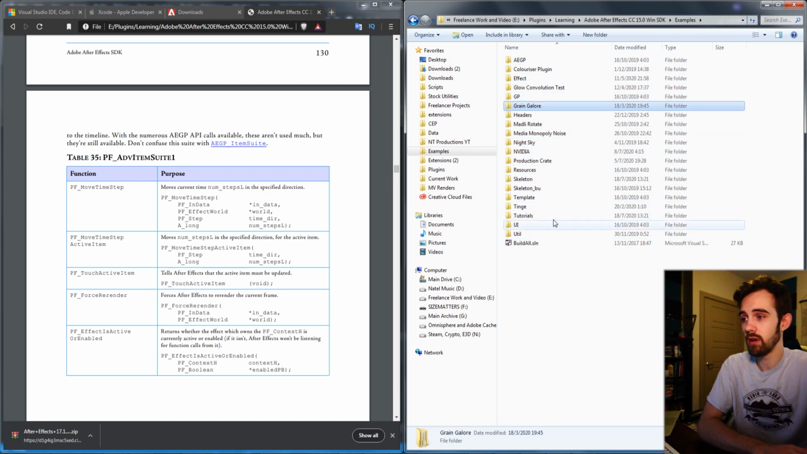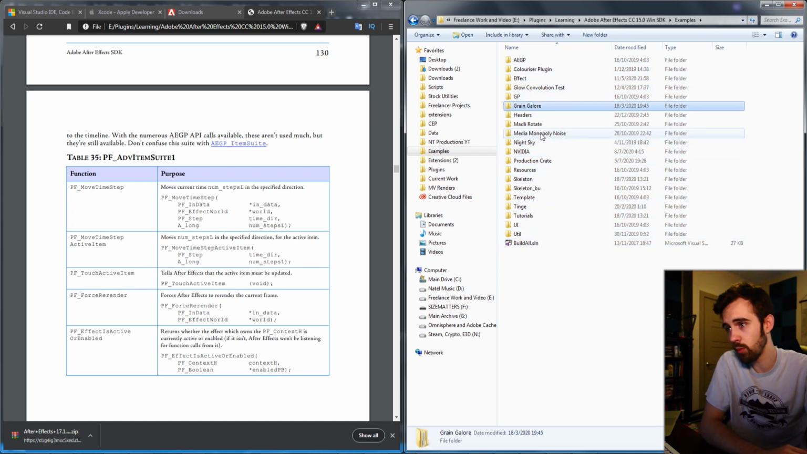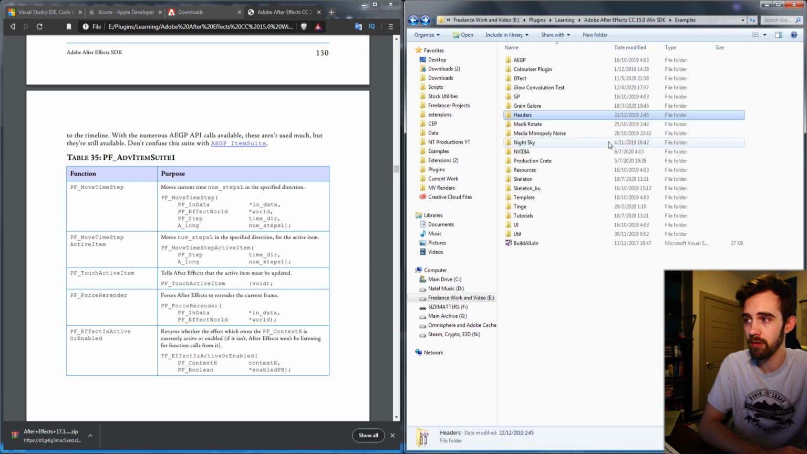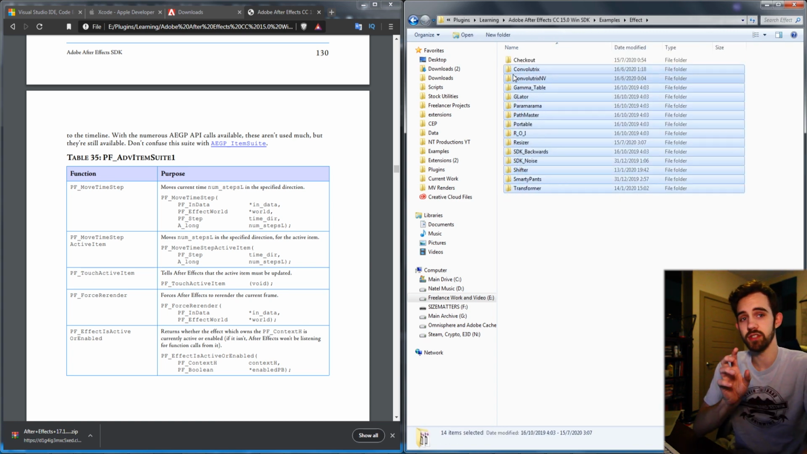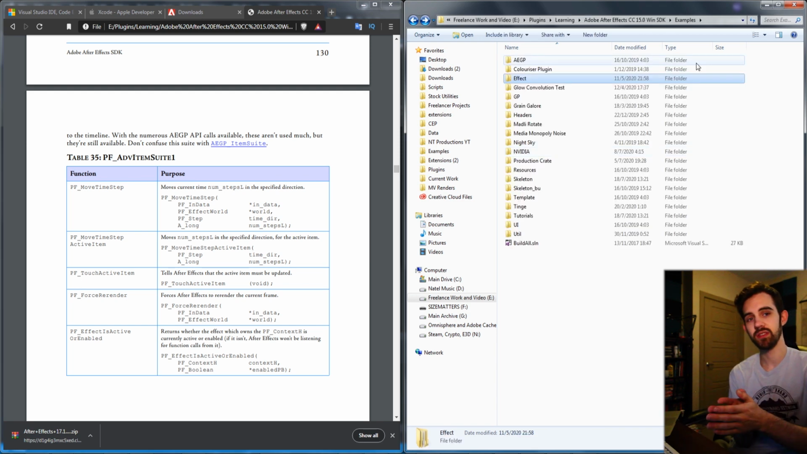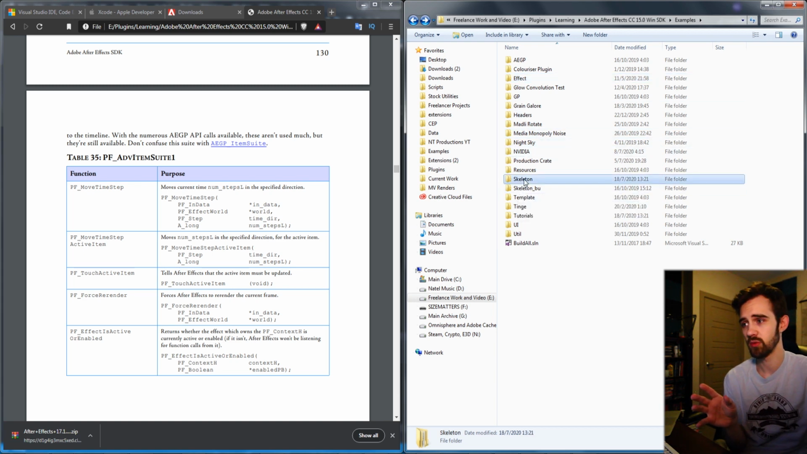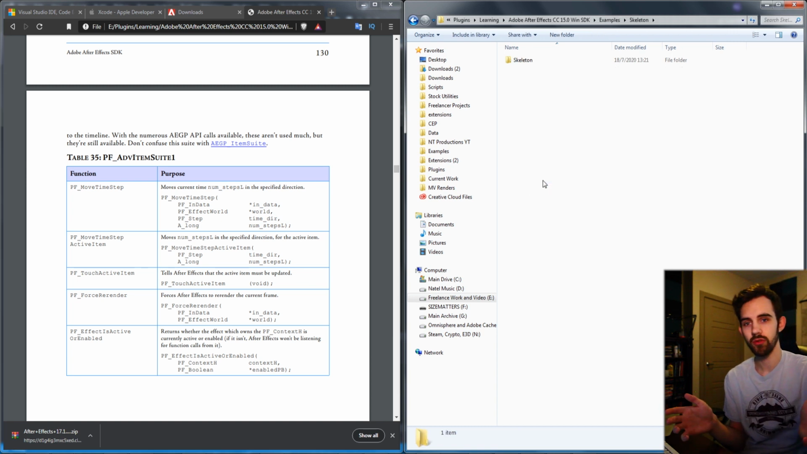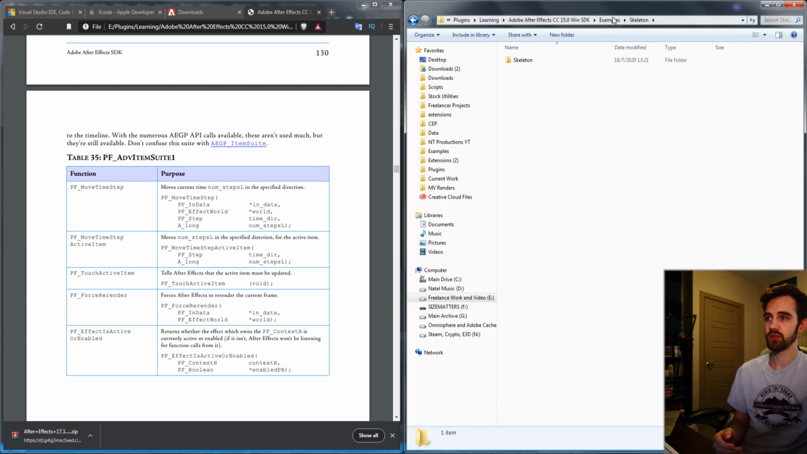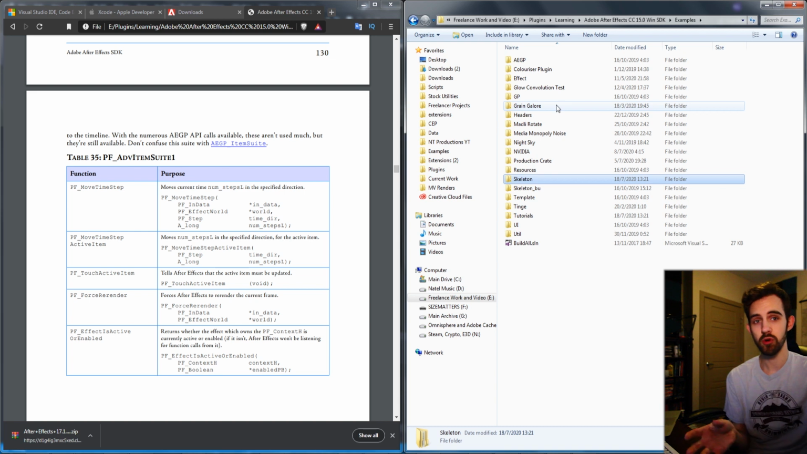I probably have a lot more folders here than you, but you should have some of the same ones, like headers, which has a lot of the header information, GP, and effect, and these contain all of our sample projects. So you want to have this in a common location on your computer which you can easily access, and essentially anytime we want to make a new project, we're going to reference this skeleton, and we're going to use this to duplicate the folder and then change the name from skeleton to whatever our project is. So in our case, we're going to basically be changing all the skeleton information to exposure information.